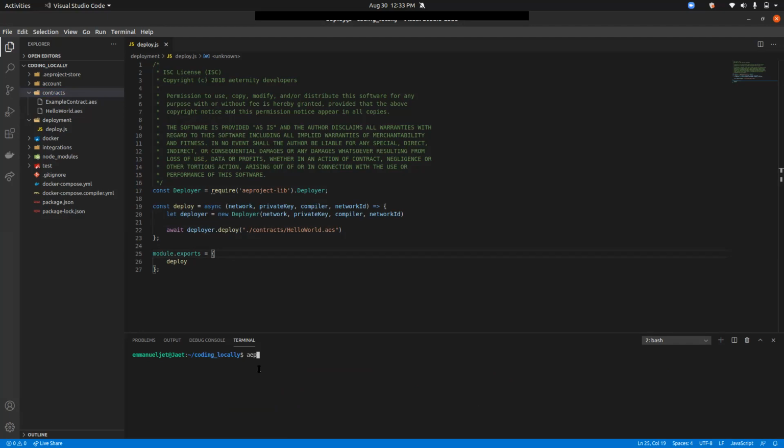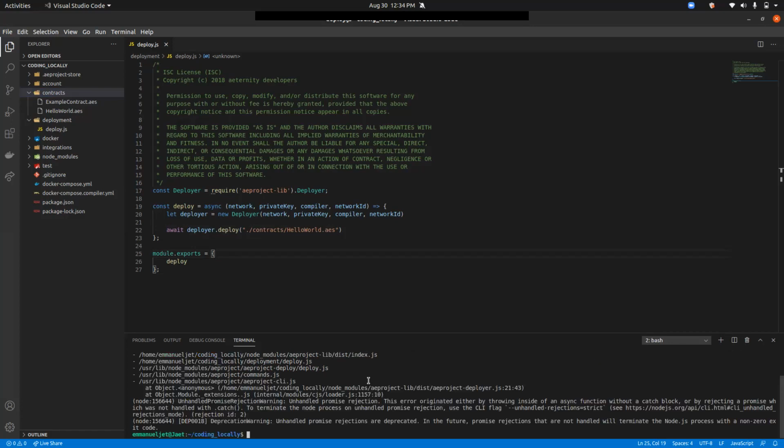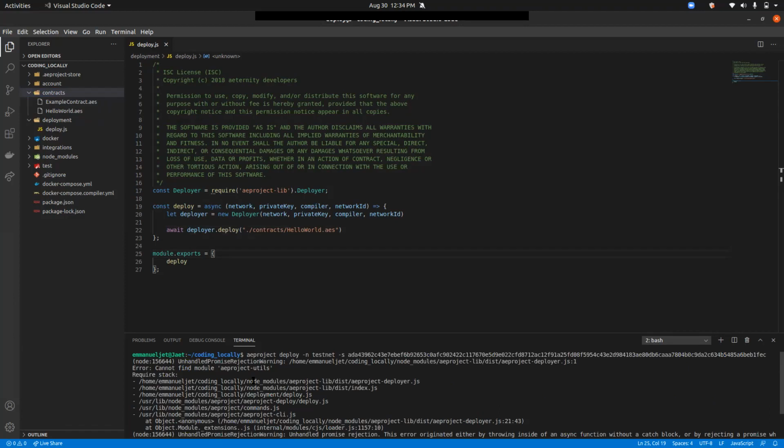and then enter AEproject deploy, flag N for network, then testnet, then flag S for secret key, and then paste my copied secret key. So it's AEproject deploy flag N, then the testnet keyword, then flag S standing for secret key, and then your secret key. Then you click on enter. Perfect. Don't worry, I was expecting this error of cannot find module AEproject-utilities.